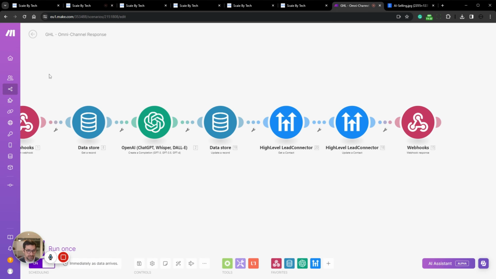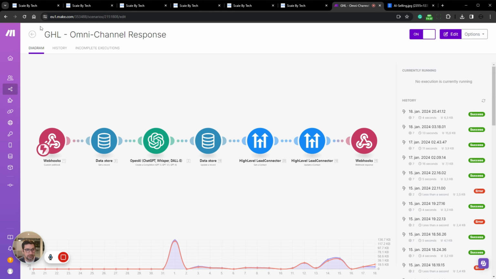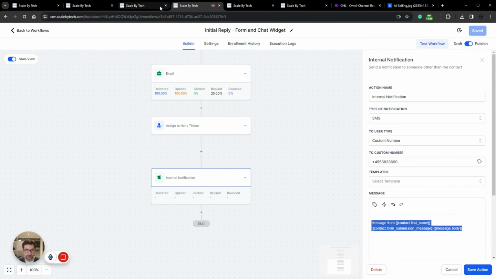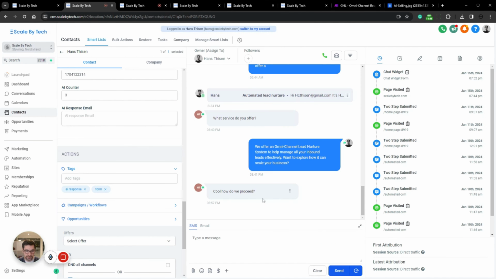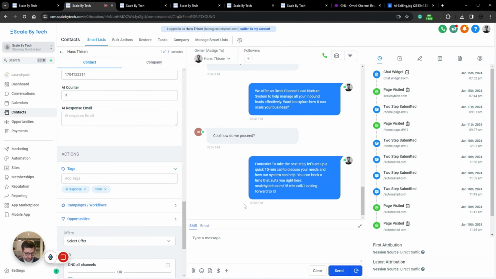And then the system will do its thing, go in and run this scenario. Then it comes in here and runs the Make script. Then let me go back here, and then it will answer. And there we go, fantastic. To take the next step, we'll need to set up a quick 15-minute call to discuss your needs and how your system can help. You can book a meeting, and then we add in a link here. So this can essentially manage your leads from very, very cold inbound to warm prospects that start to book meetings.